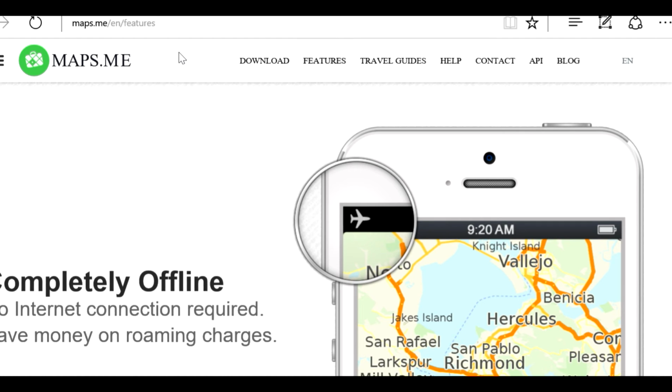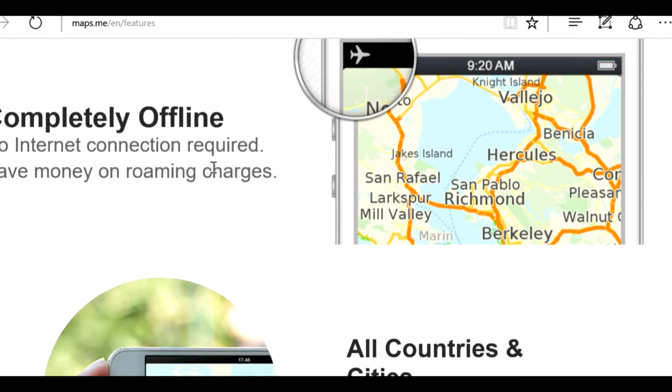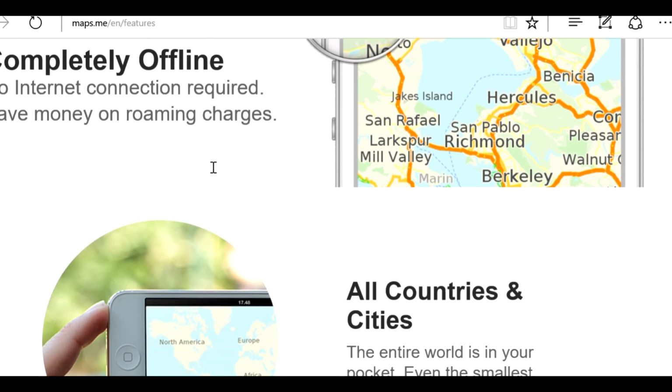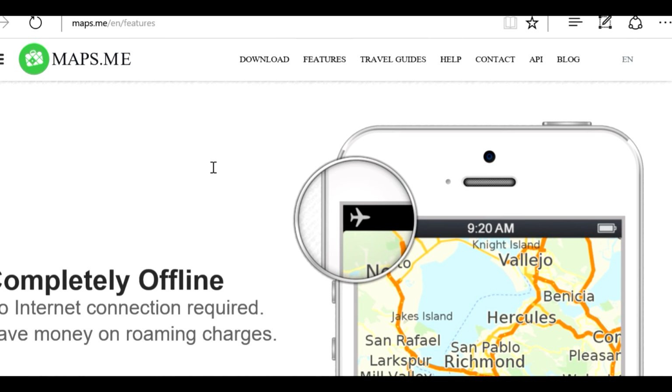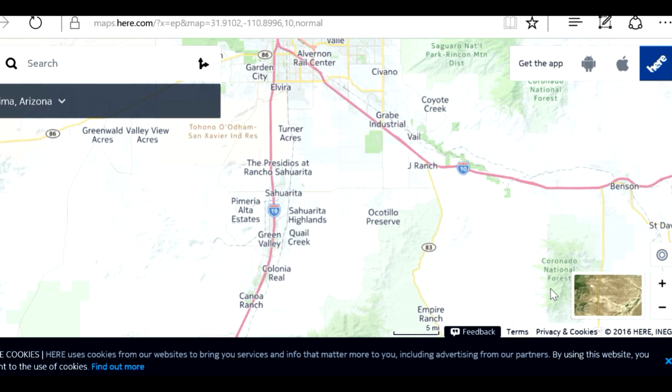So this is one of the two apps, maps.me. Download it, it's free, and you can then follow the directions about how to download your maps. It's very simple. It's a very good application, and it works really, really well. It has all the countries, all the cities in the world, and it's one of the most beautiful GPS apps I have worked with. Now, the other application that I was telling you about is called Here Maps.